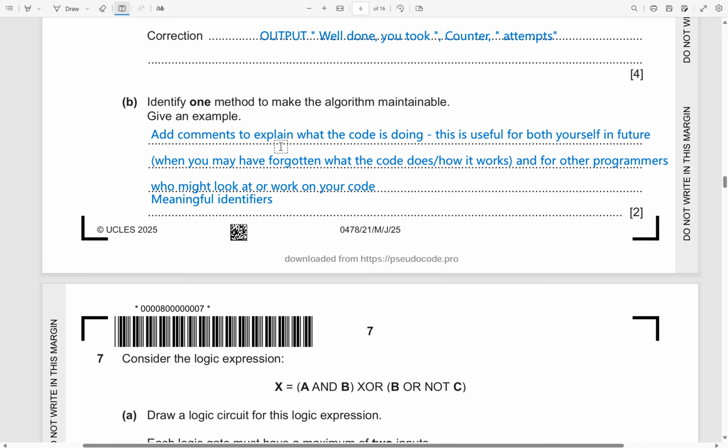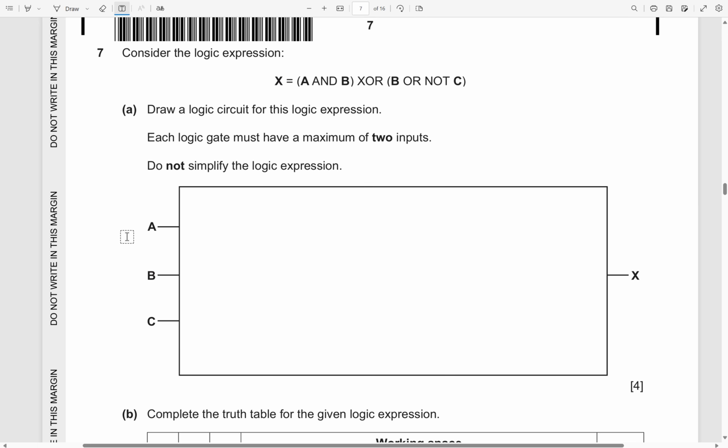Okay, that's everything. Then question 7 says consider the logic expression where X is equal to (A AND B) XOR (B OR NOT C). We want to draw a logic circuit for this logic expression, and each logic gate must have a maximum of 2 inputs, and do not simplify the logic expression. Since this XOR is in the middle, not inside the brackets, it's going to be at the end.